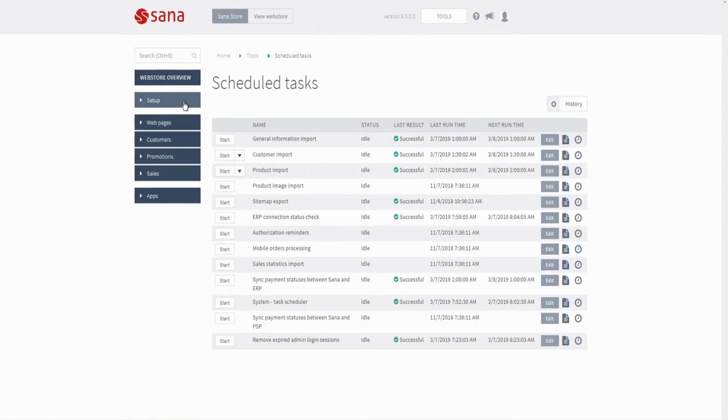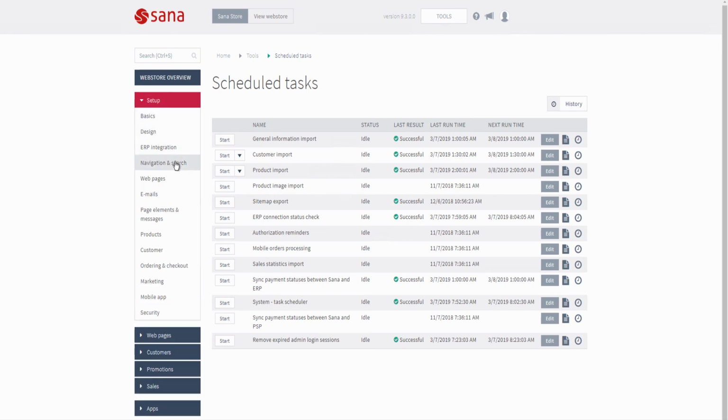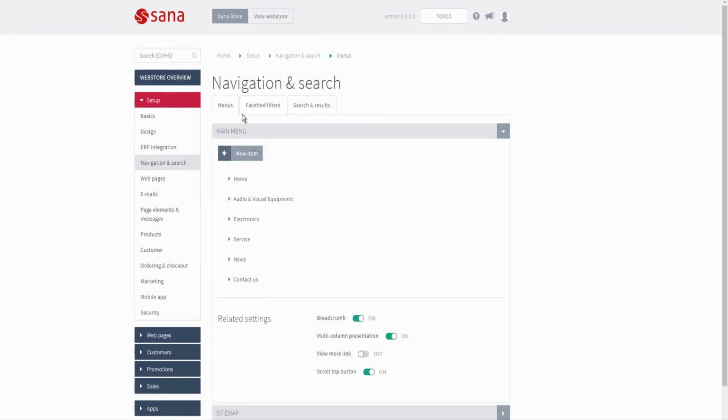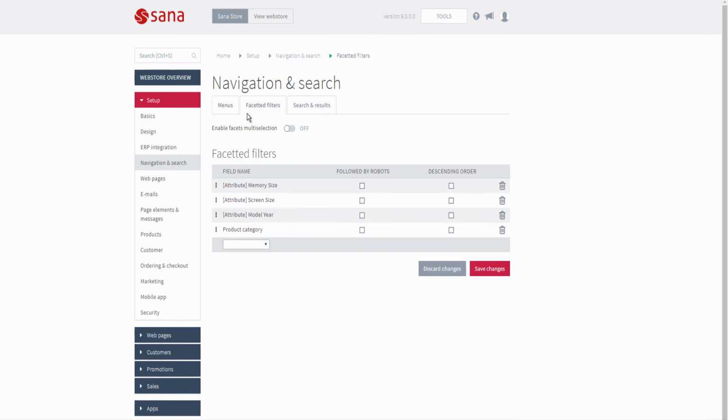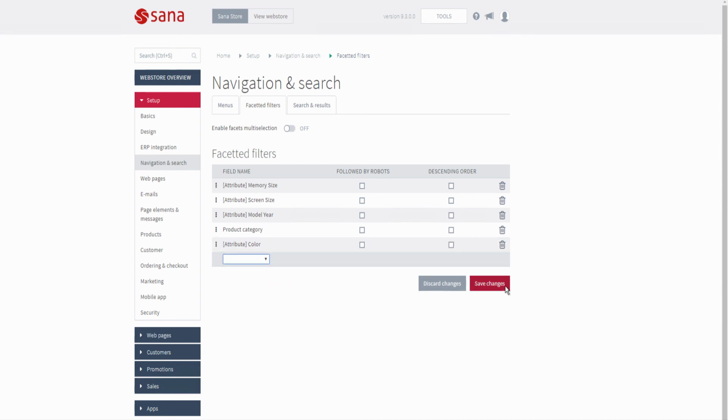After configuring the index field, you can open the navigation and search page, and on the tab Faceted Filters, you can add the necessary fields that you want to use to filter the products on the product list pages in the web store, and on the Searching Results tab, the fields to sort the products.